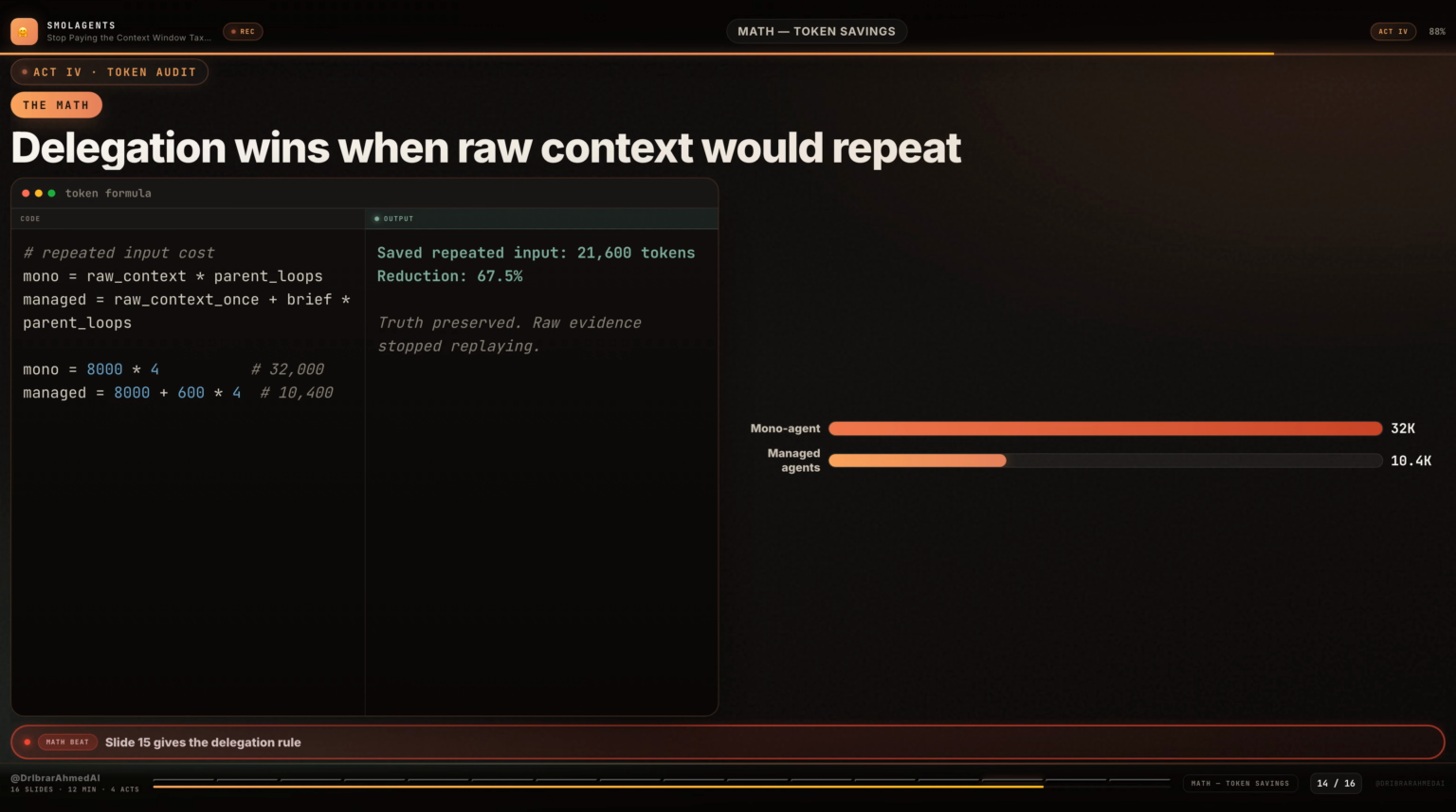Suppose raw retrieval is 8,000 tokens and the task needs 4 parent reasoning loops. Monoagent pays 8,000 times 4, 32,000 repeated input tokens. The managed agent pattern pays 8,000 once inside the child, then 600 times 4 in the parent. That is 10,400 tokens. Truth stays, replay disappears.